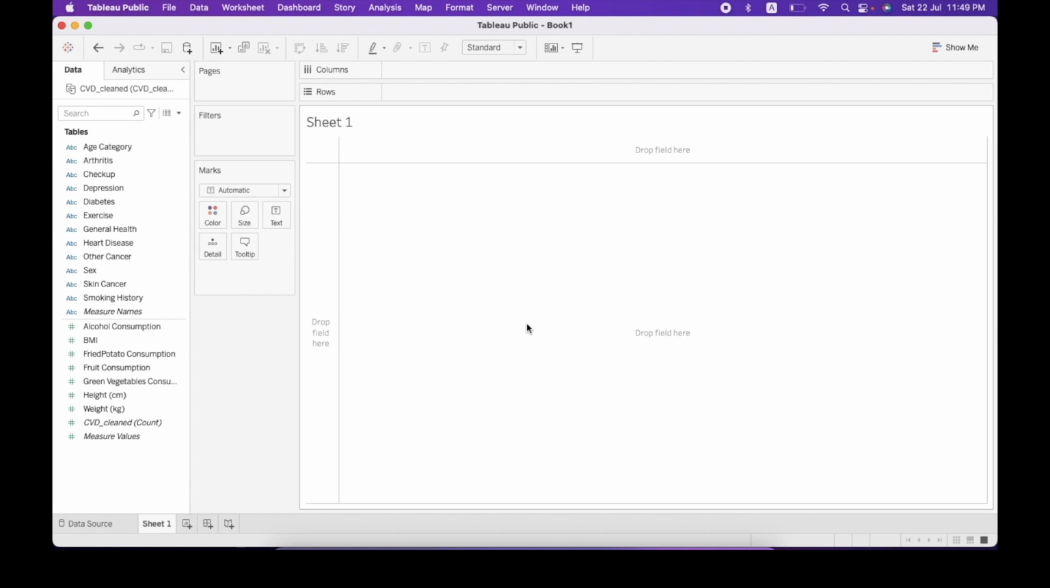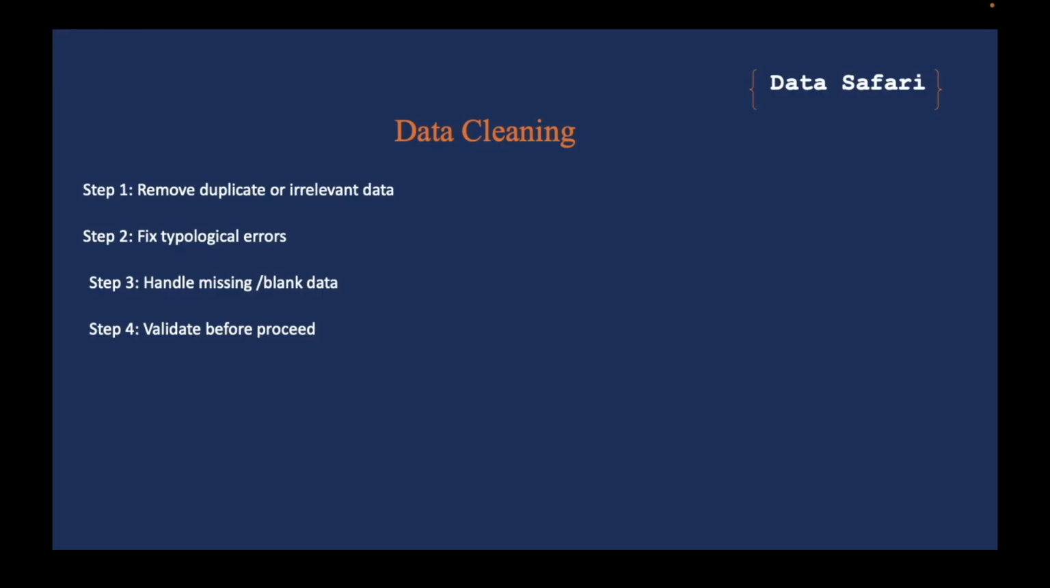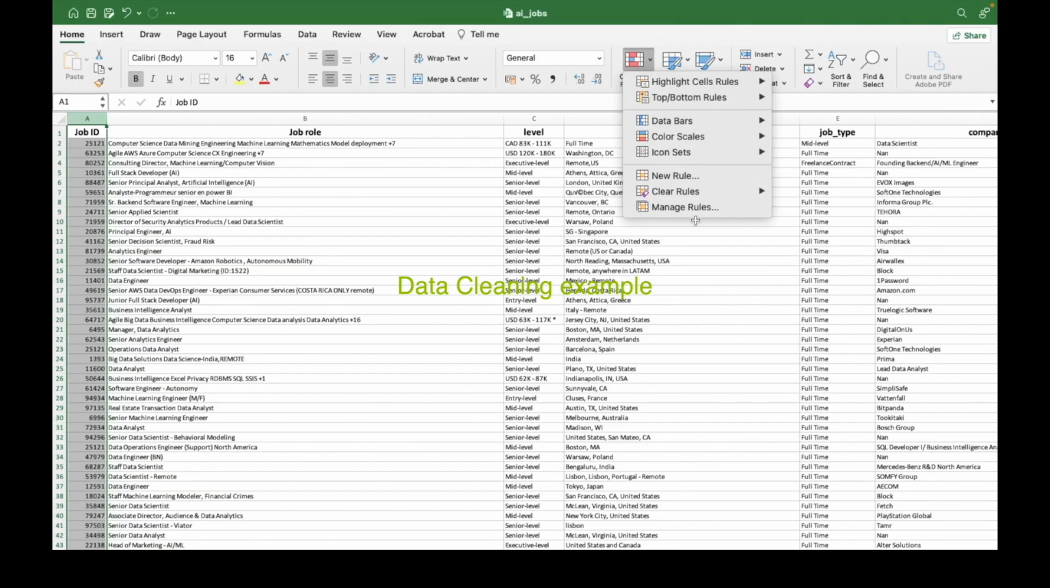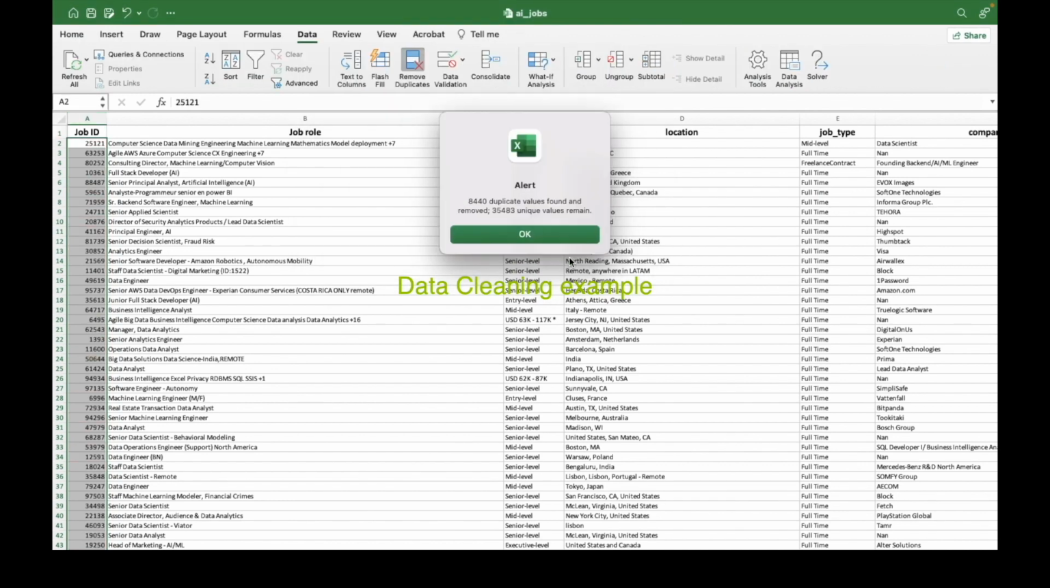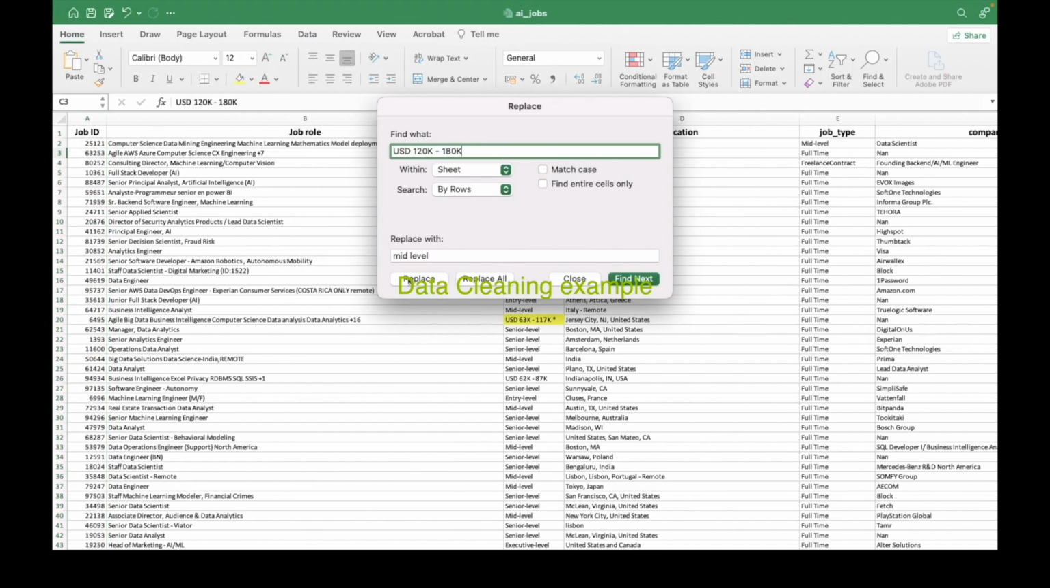Now that we have covered our basics, let's talk about some best practices when you are connecting to a data source in Tableau. Firstly, it's always a good idea to clean and prepare your data before connecting to it. Ensure that data is in a structured format and does not contain any inconsistencies.